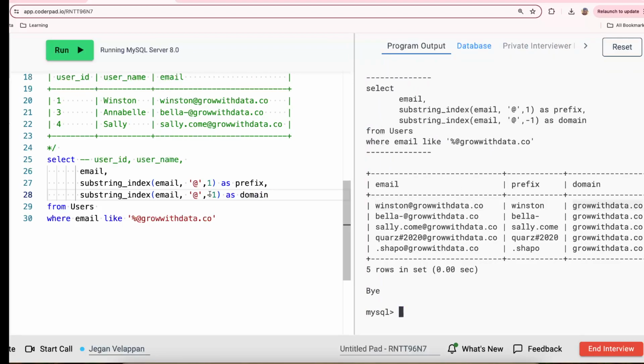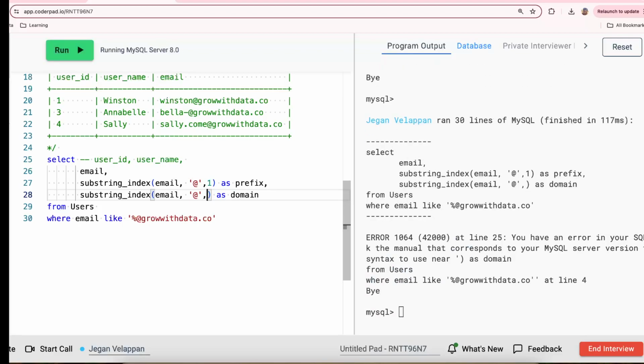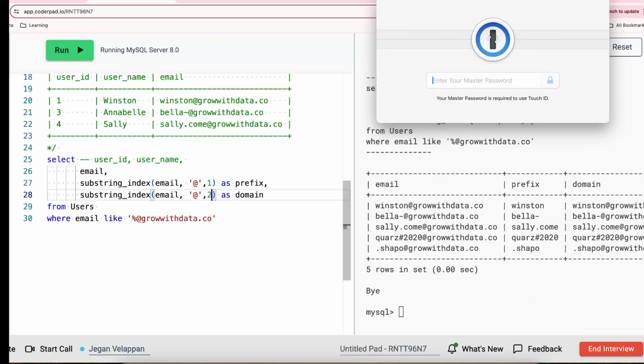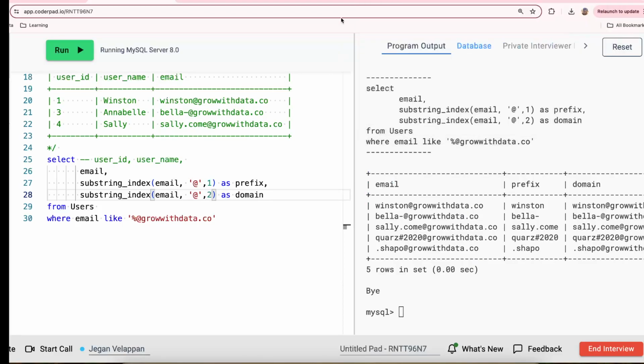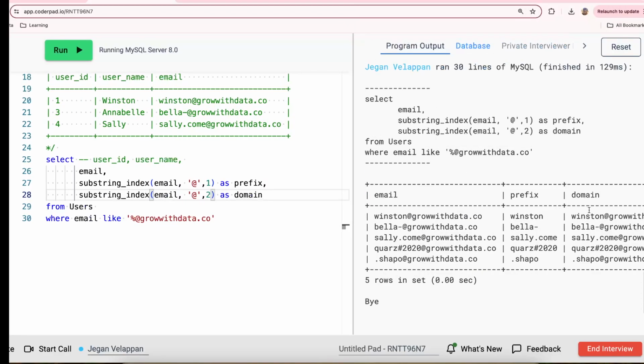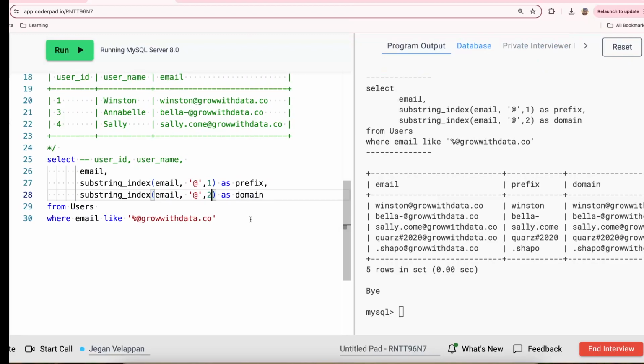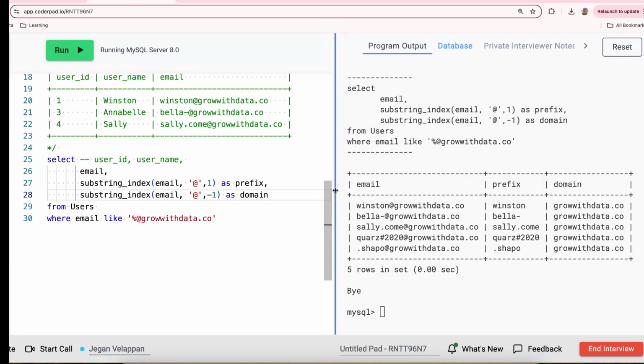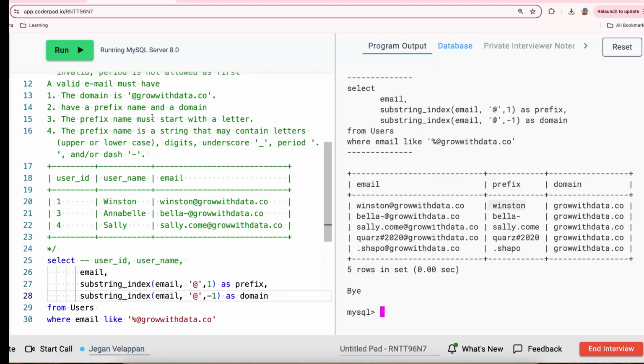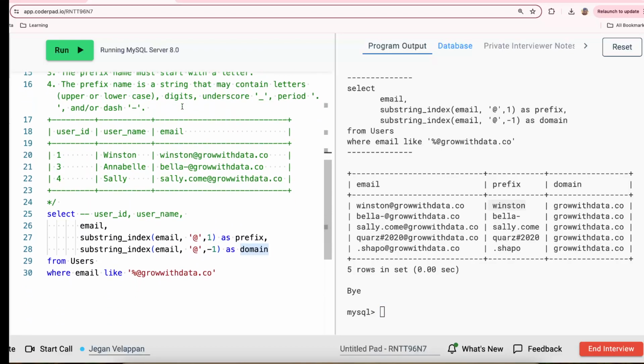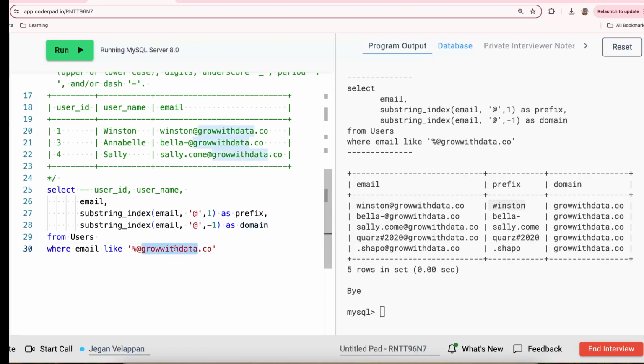So I hope 2 is going to make, oops, sorry, it just brings 1 and 2. Okay, so -1 is the last one. You can go with it. Okay, so now I have the prefix and I have the domain. Now I'm going to use this prefix and make sure it got the prefix and domain. So domain, we already have it. It ends like this.